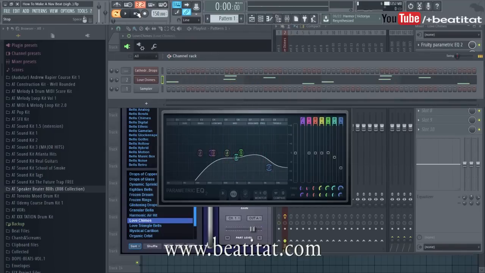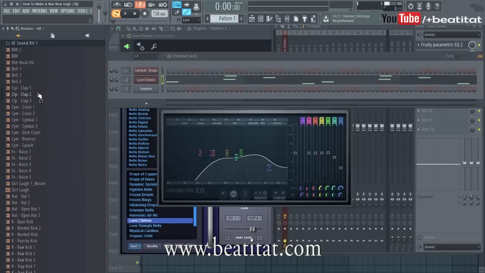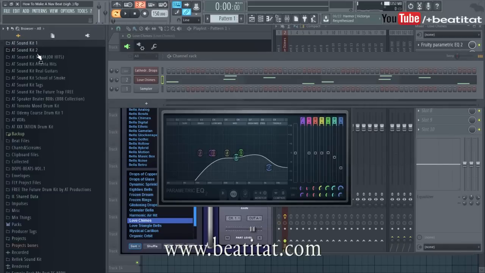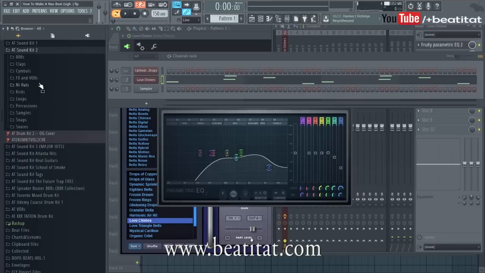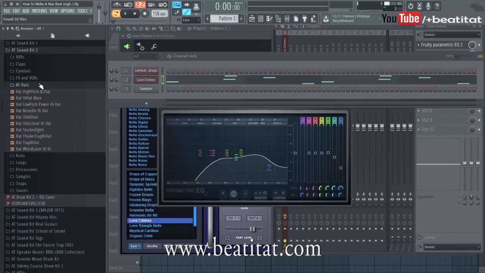I just wanted to change the key around so we could get a better vibe. I wasn't really feeling that other one. So I'm gonna go ahead and pull in some hi-hats. I'm gonna go ahead and use the AT sound kit too. All these drum kits are available online at beatitat.com.